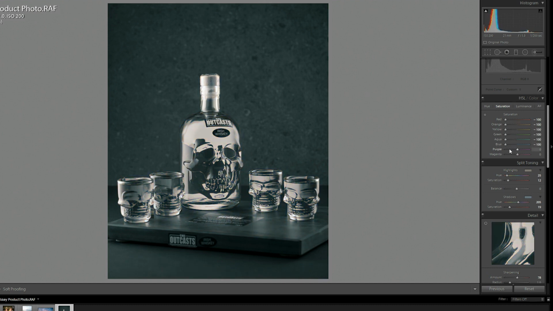So let's have a look. Now the thing is, this is a product. So what I'm going to probably do is get rid of the split toning and the teal and orange, because companies don't want to see weird colors happening to their products. They will know.